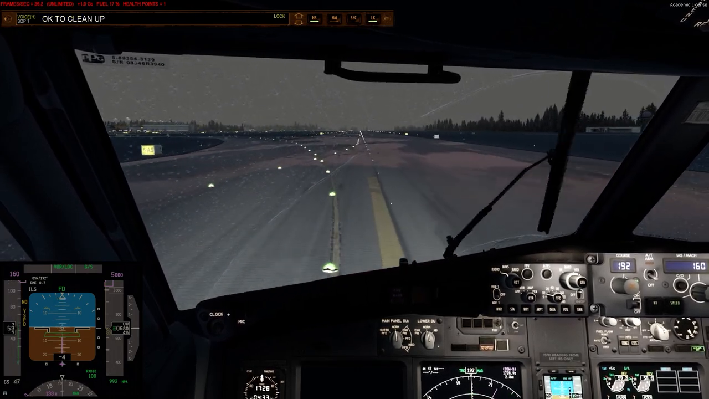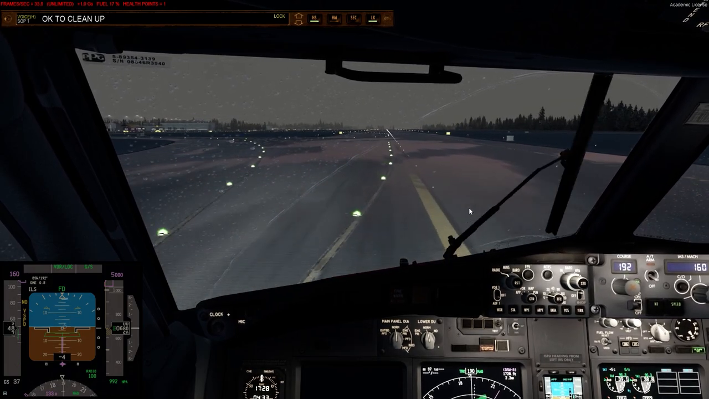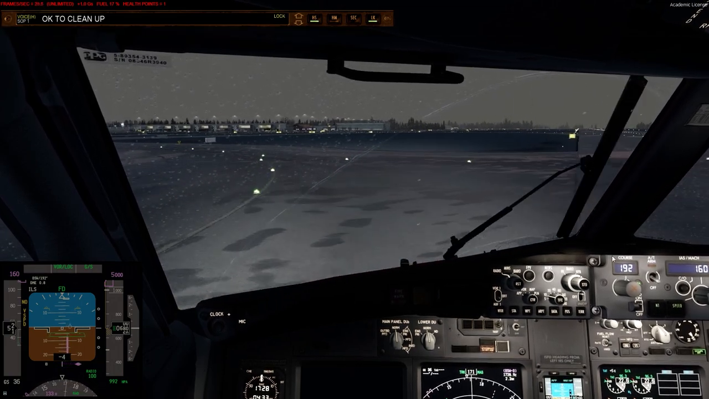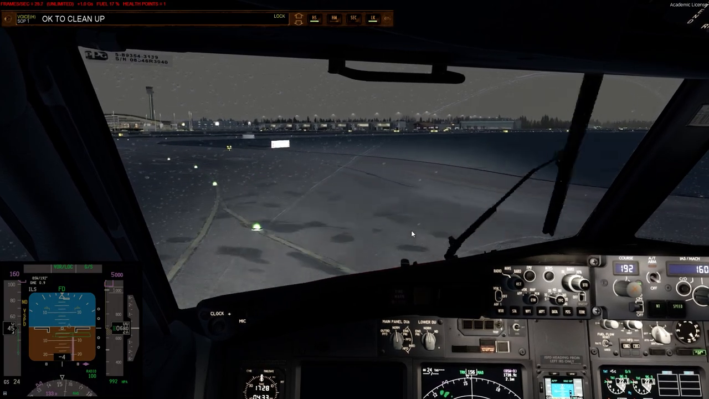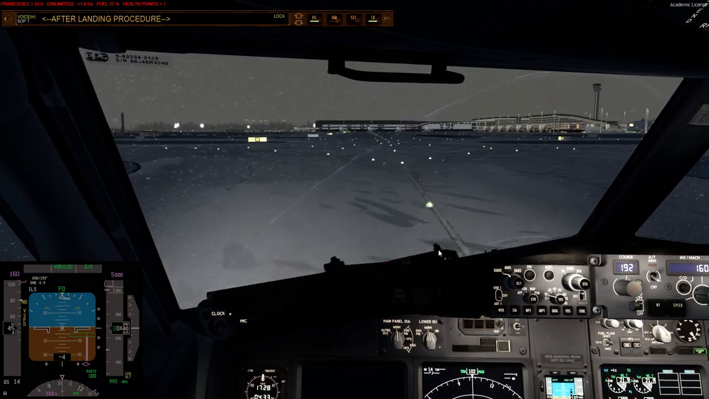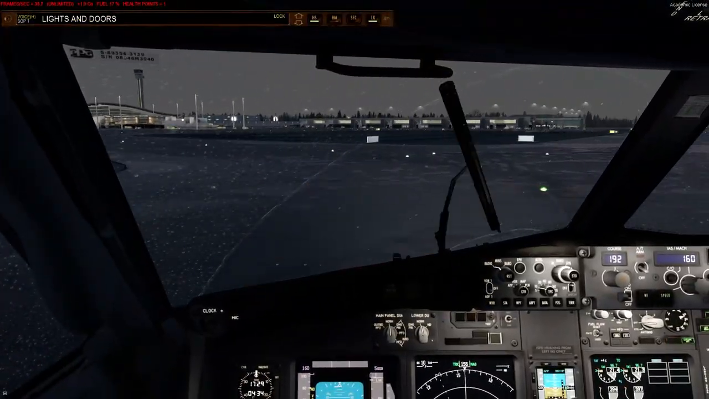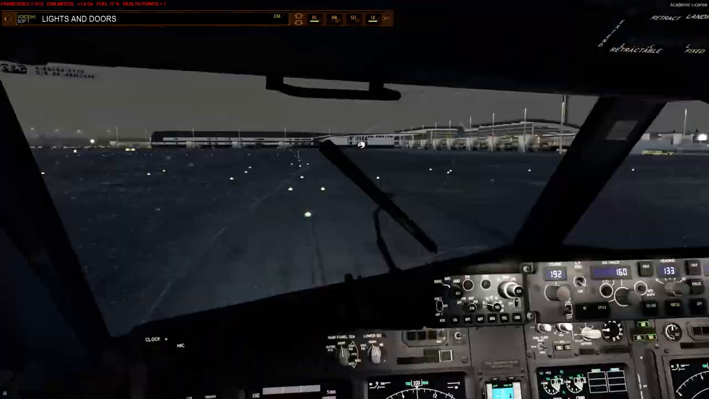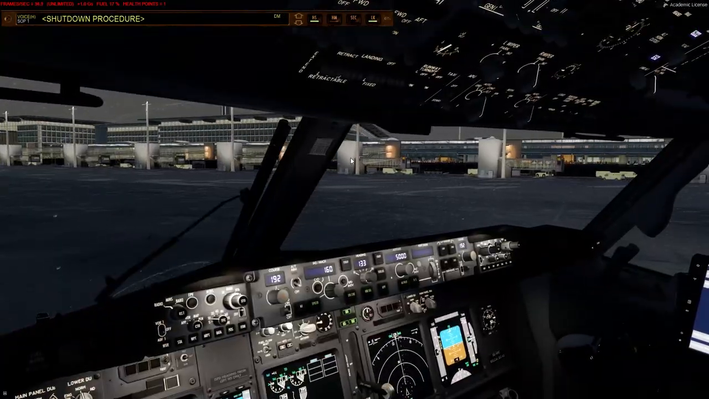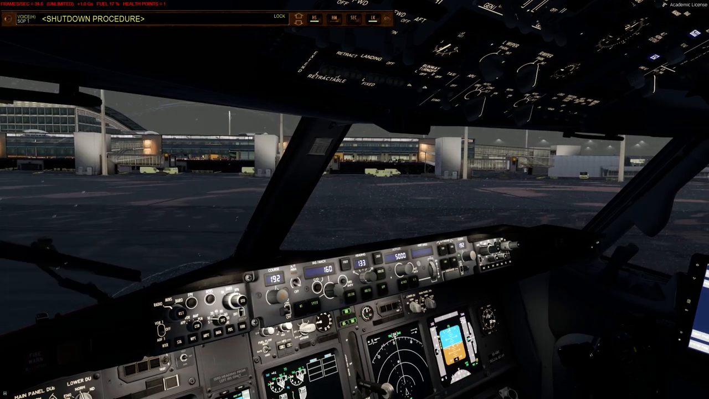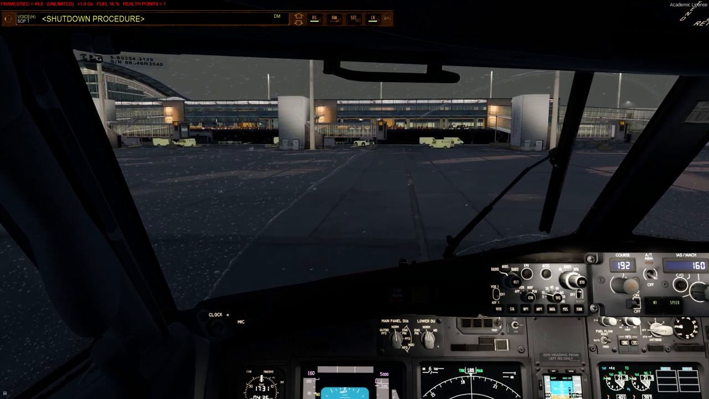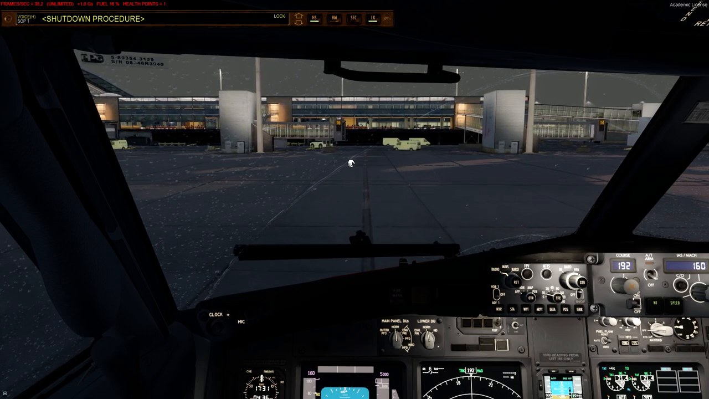Sixty knots. Autobrake disarm. Landing rate 173. Check. Cabin crew, disarm doors and cross-check. Doors disarmed, APU on the bus.